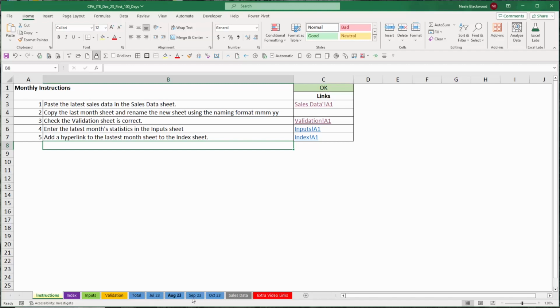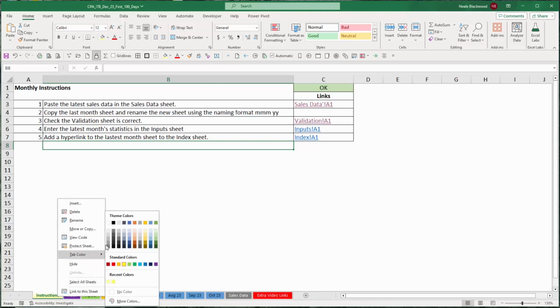I've also used color here for reports. So the blue tabs are reports. The gray one here is the data. So you can use color coding to help organize and understand the structure of your sheet tabs. And again, just right click and you can use tab color here to choose the color that you want.